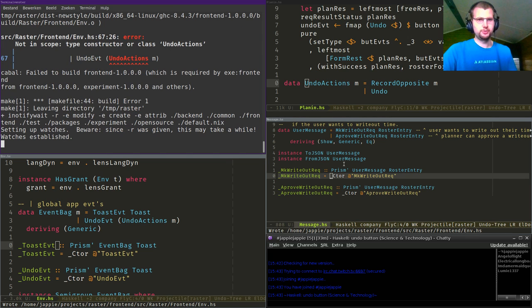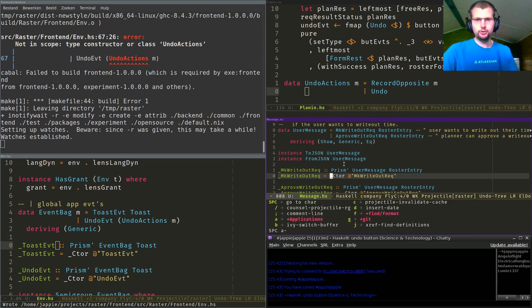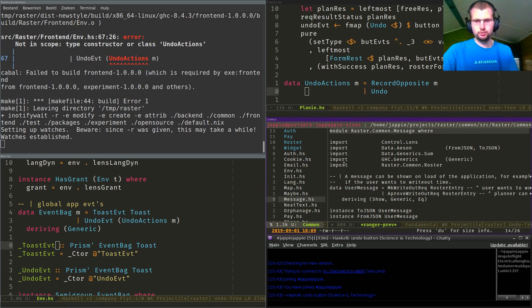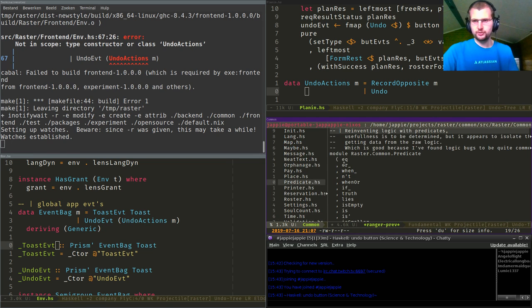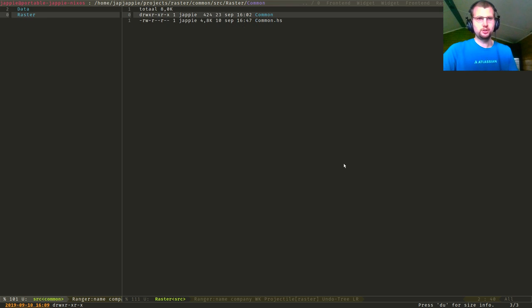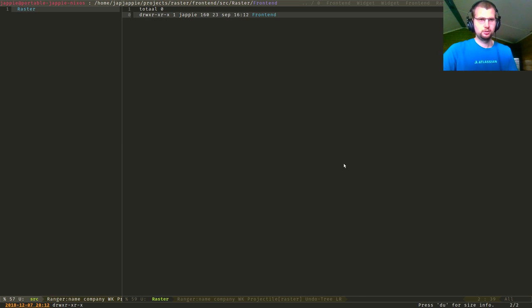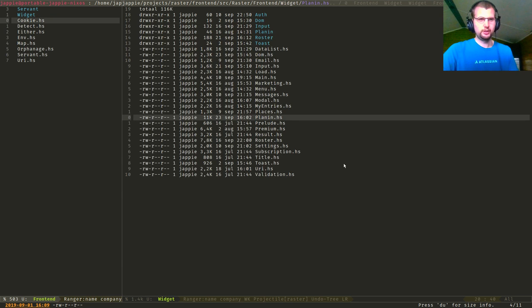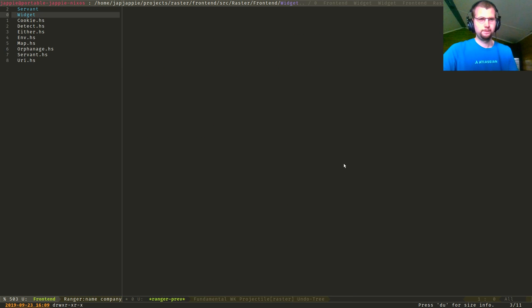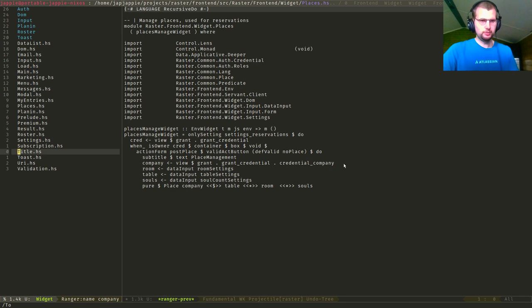This is going to blow up the entire part. That's fine. Oh, you don't know about undo actions. Right, we need to define undo. I think we should make a module undo. That's fine. But nothing common though in the front end. Yeah, I think that makes sense. We made a module toast and now we make a module undo.